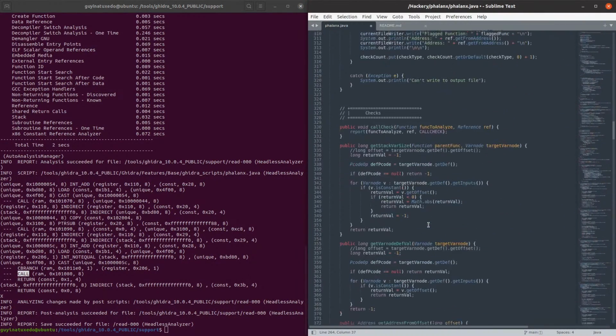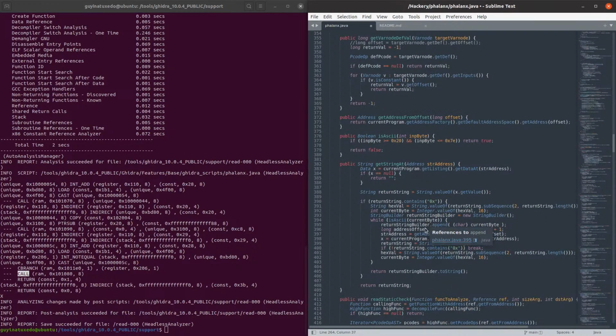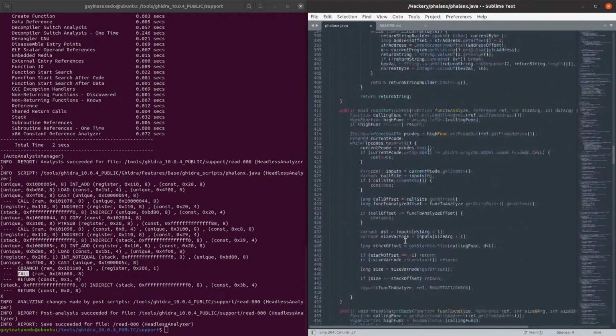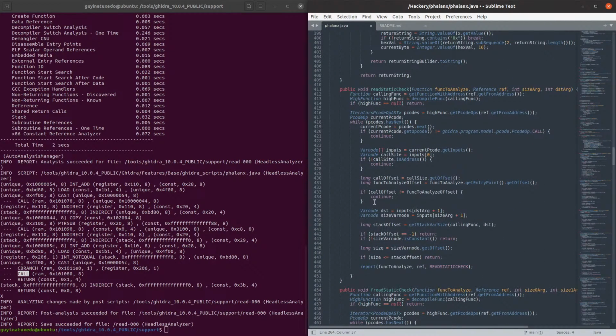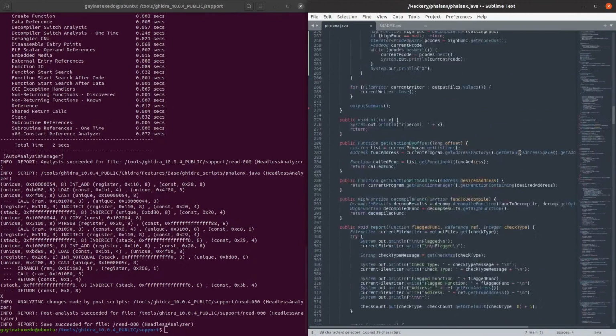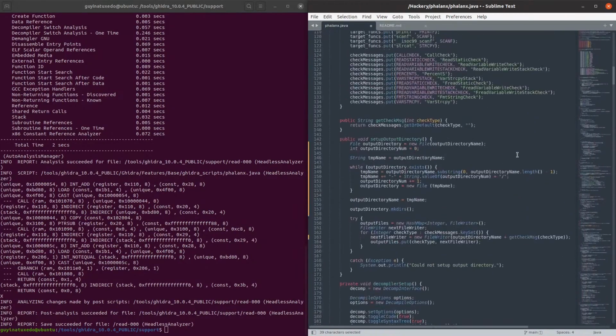Now, there isn't a specific enum for that. However, let me see. Call offset. Oh yeah, the specific enum for the opcode is Ghidra program model PcodeOp call. So what we can do, and actually I'll show it to you here, we can go ahead and just print this here, and I'll show you the opcode.